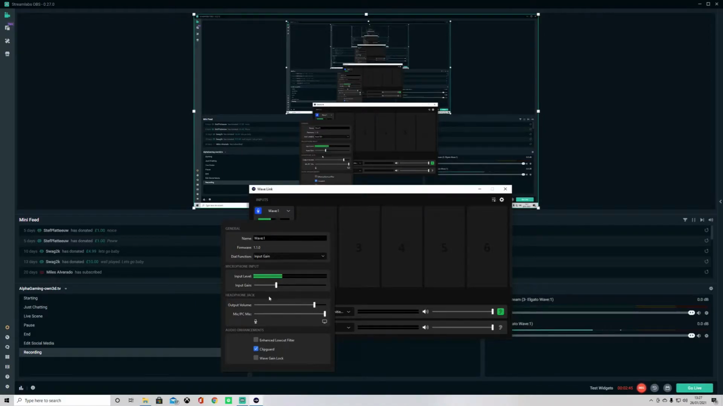Here is output volume. So this is what you are going to hear. So when you're recording, you can actually hear what you're saying, and you can change the volume to make sure obviously it's not too loud and not too quiet. So obviously you can leave this at whatever. You can leave this at 100, 0, 50. It's all up to you.